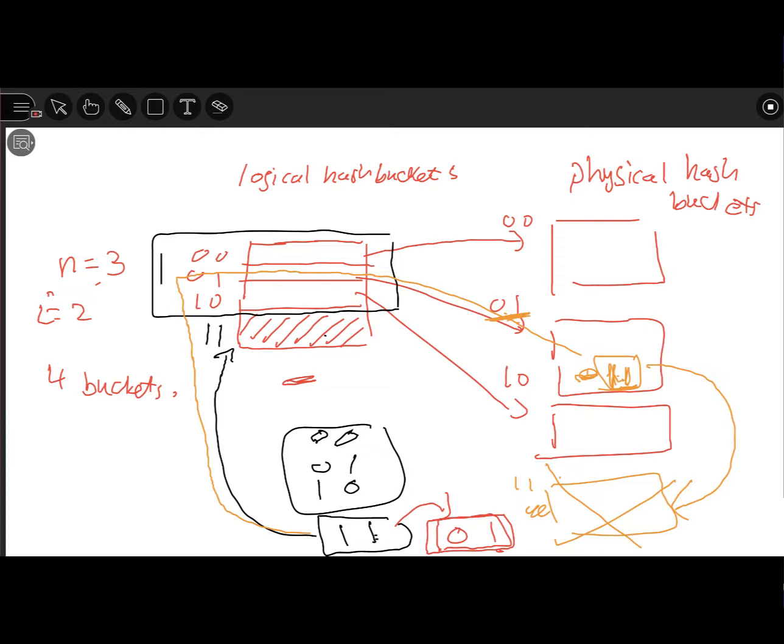But the most important thing for this example: we know that we have the logical hash bucket, and we have the physical, the actual one. The logical can be divided into something like an array or list, which maps the hash value to the existing bucket. So for the logical hash bucket, we can divide this into two parts.